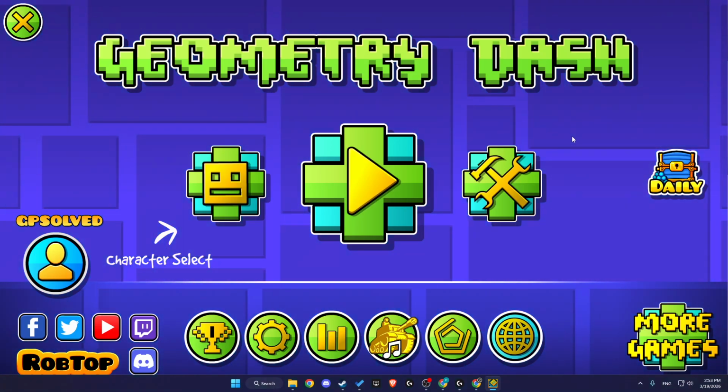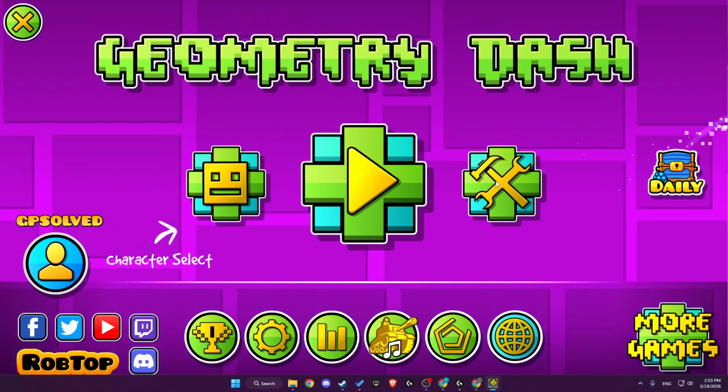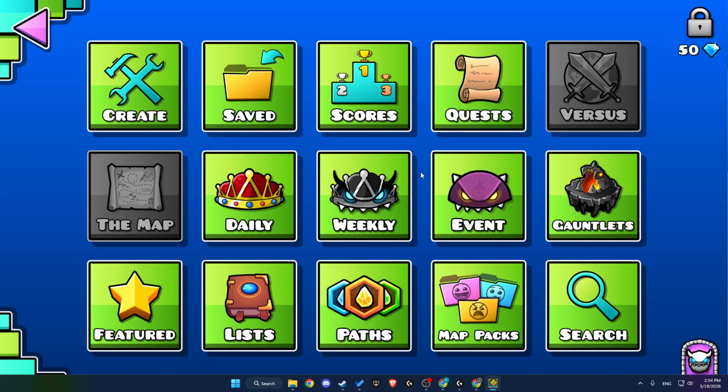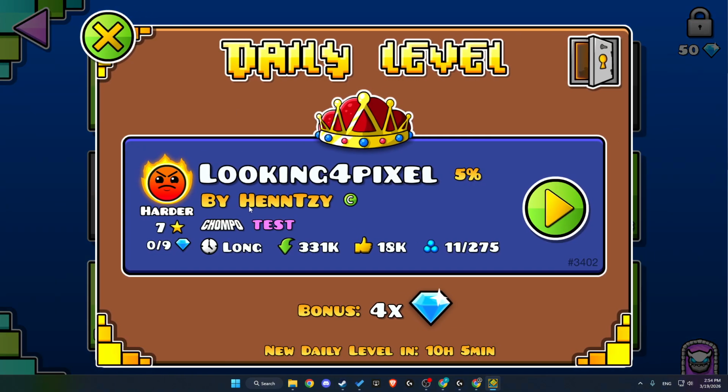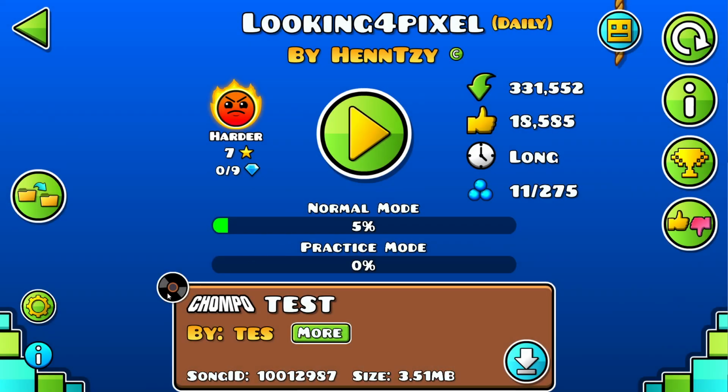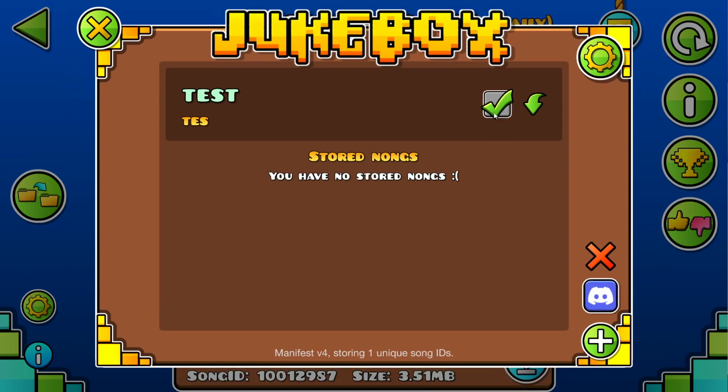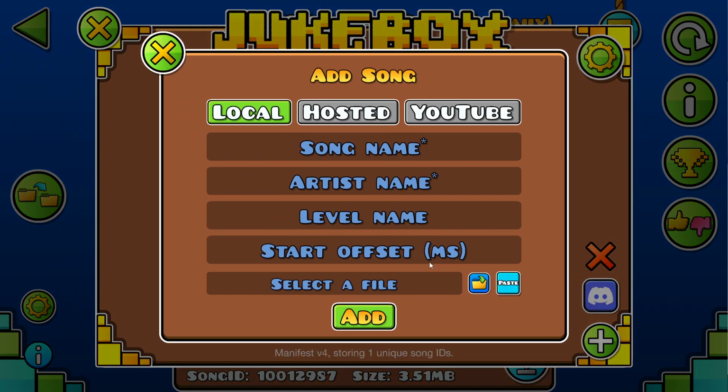And after that, what you need to do next is to press on create or on the icon, go to, for example, daily challenges, and then there should be a Jukebox icon here. Just press on play, press on this little icon here. Then what you need to do next is to press the plus icon here.